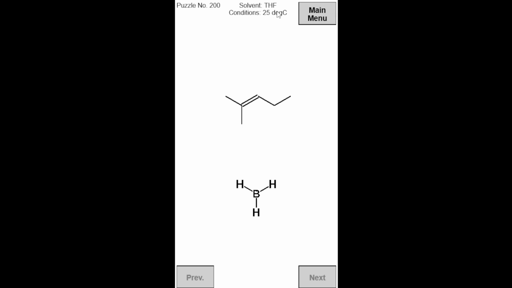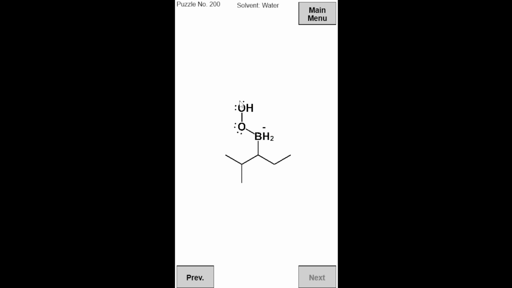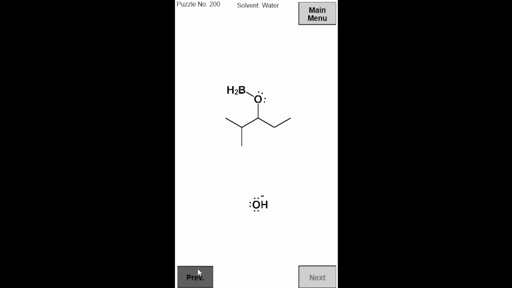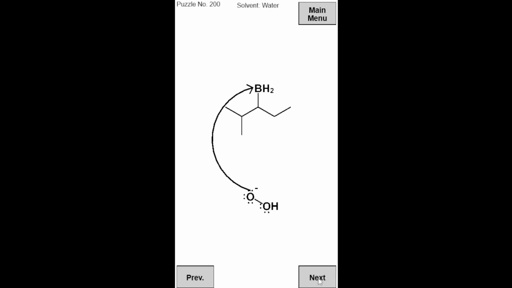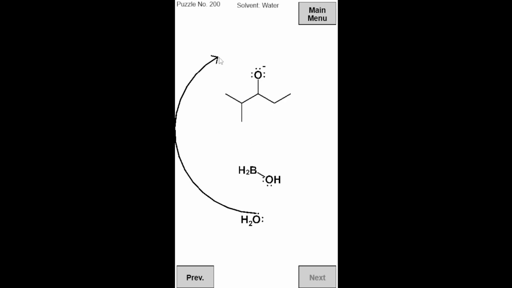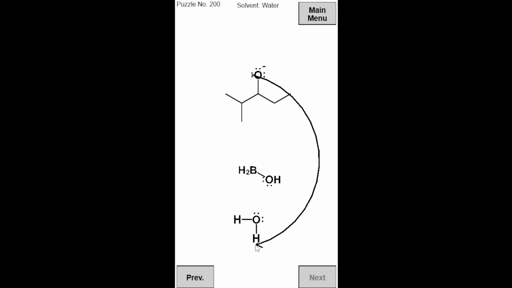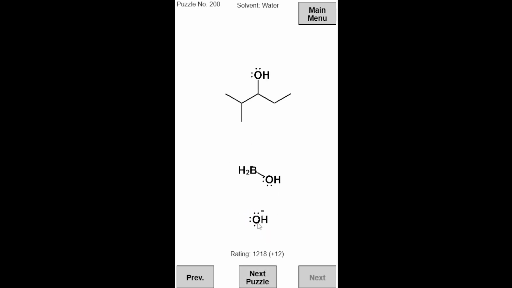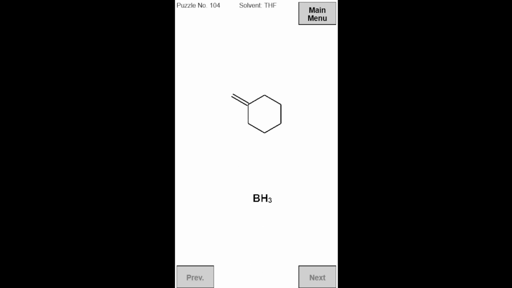This one's interesting because it says the conditions are 25 degrees. There's a different version of this puzzle where the conditions are, I think it's 170 degrees or 175, something like that. And then it does something different at higher temperature. The conditions have disappeared. I don't like that. That needs to be fixed. This goes there. And then this guy takes a proton. But yeah, that's basically the game, and you just sort of keep doing this until you want to stop.